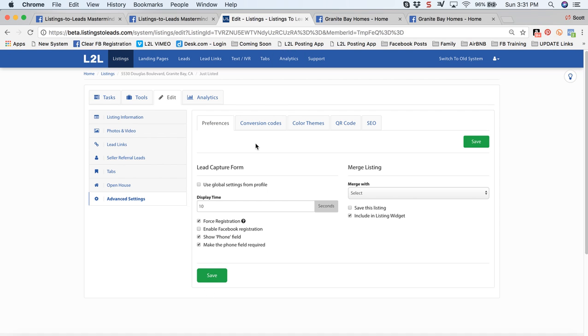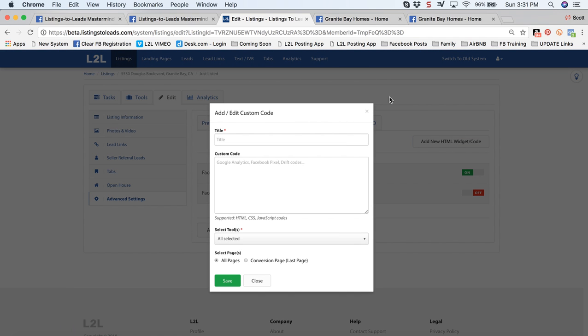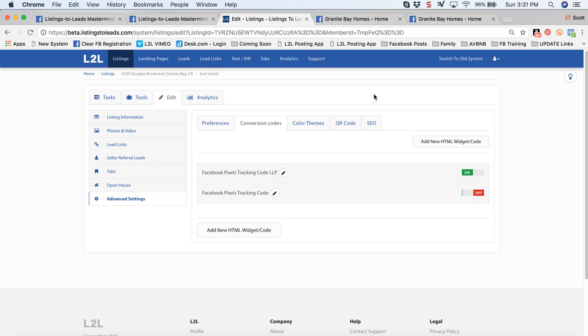So you can play around with that and see which one you think works best for you, and I'll click save. And the second thing I want to mention is conversion codes. So making sure you got your Facebook conversion pixel in here. You can do both of these via your profile. So that way it affects all listings and all landing pages in Listings to Leads, but that's that.